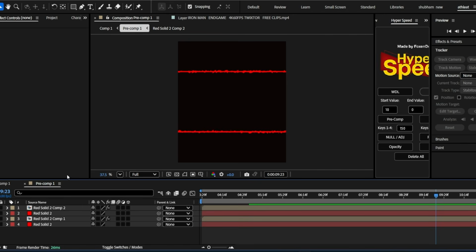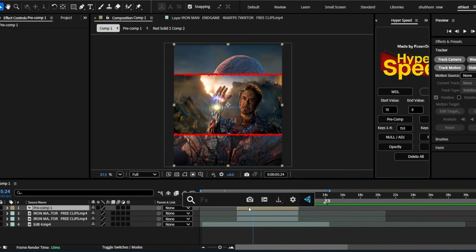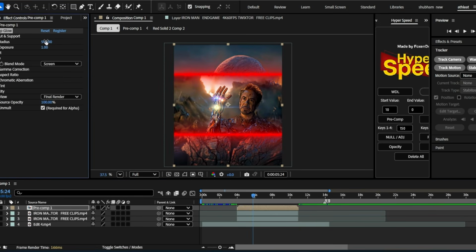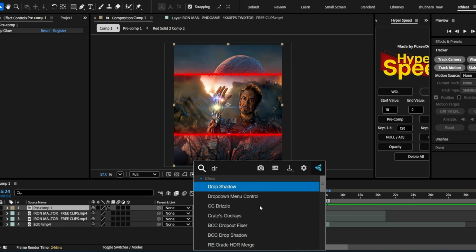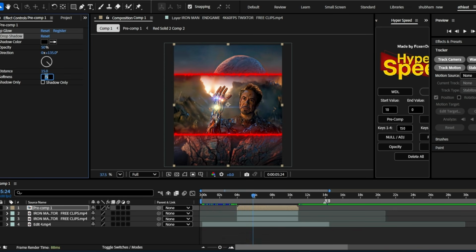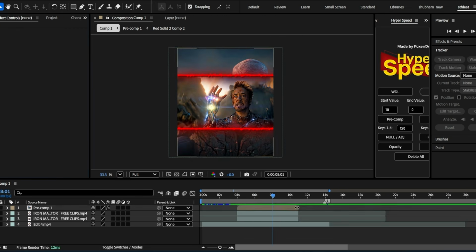On the new pre-comp layer, add in Deep Glow and set the radius to 300 and the exposure to 0.28. Once you're done with that, add in a drop shadow and it will look crazy good. Just use these exact values. Once you're done with that, recomp the entire thing and it should look something like this.